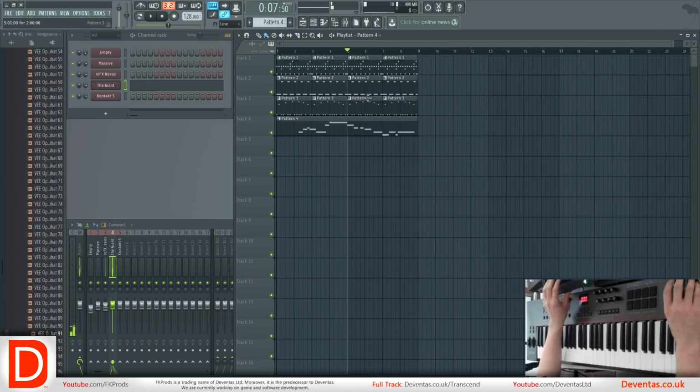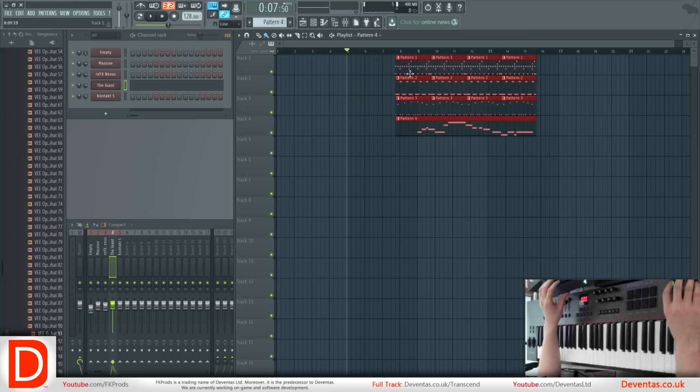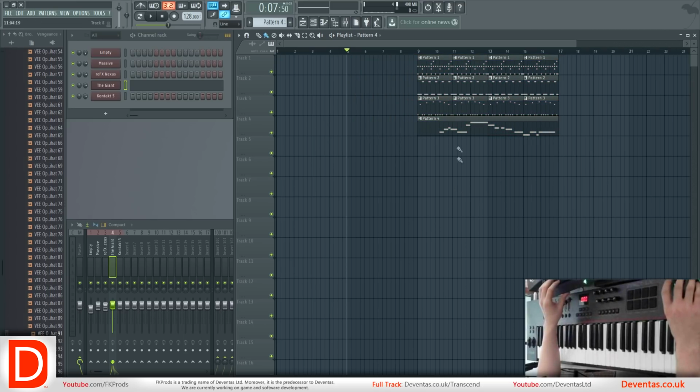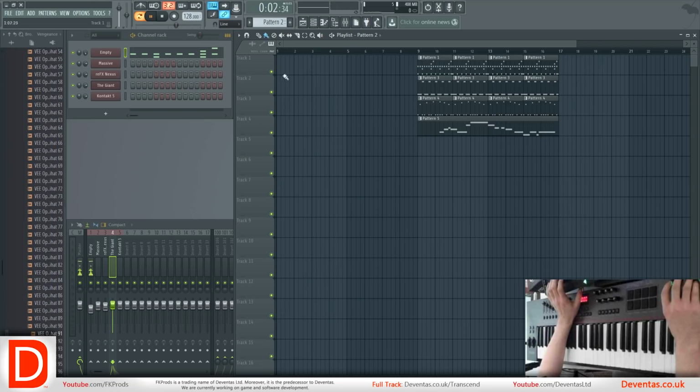Okay, so now that we've got a few different patterns working together in harmony, we want to start making the song have some progression. So we're going to move the main bulk of the track over here and think about how we can start. So that sounds more like an introduction kind of beat.